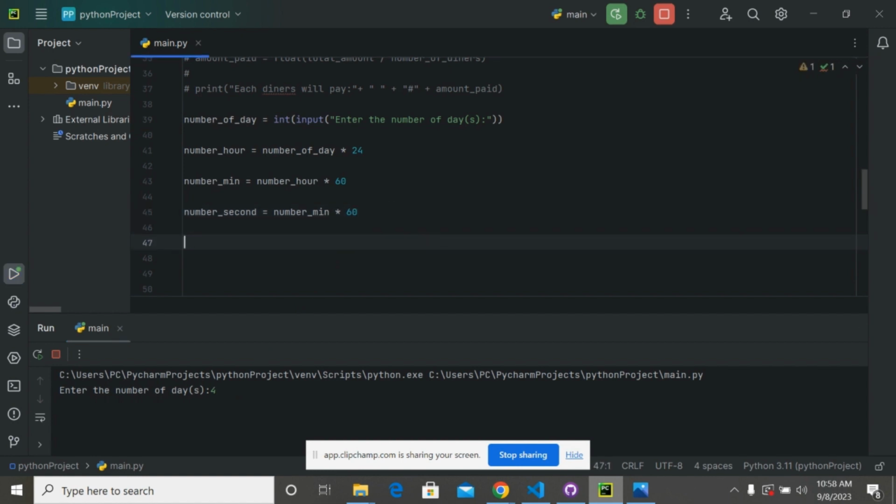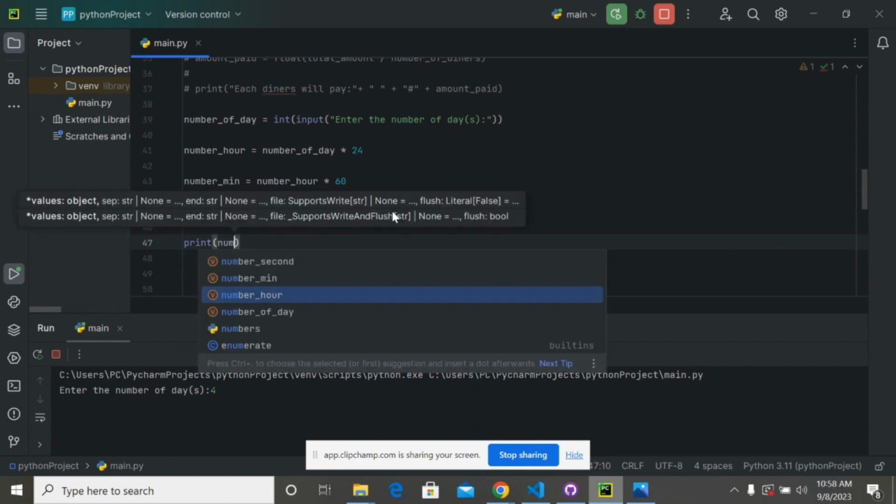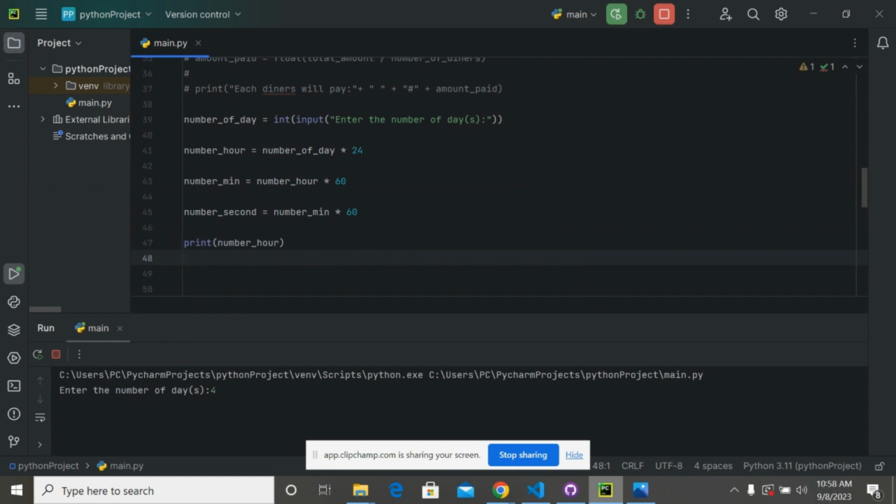We need to print out the number of hours. So that will be print, then the number of what? Number of hours. We have actually printed the number of hours. Let's put something like a string: total number of hours, then this should be followed by a comma. Then we have the comma separating it here. So that's for the number of hours.